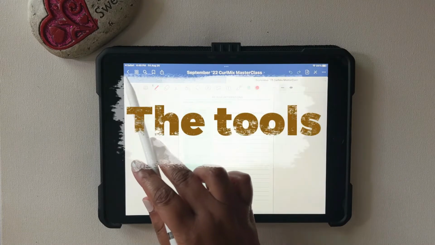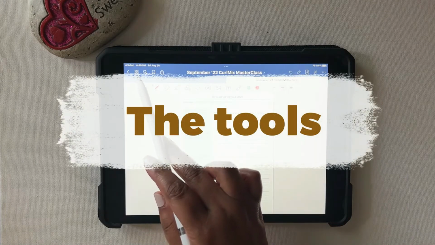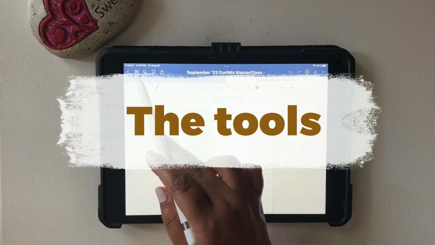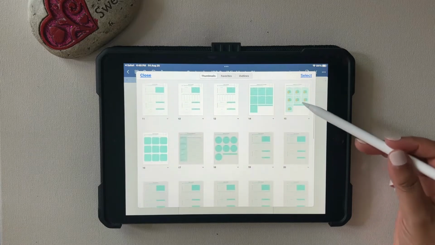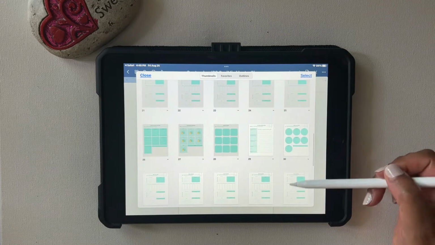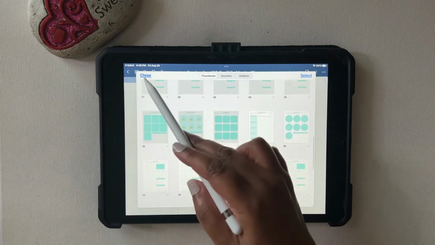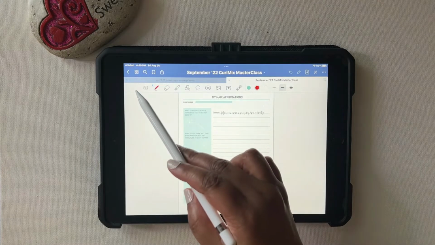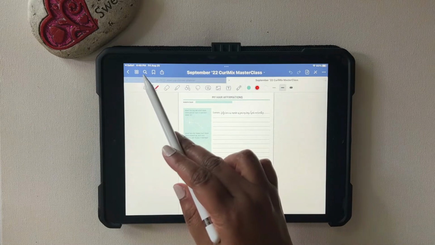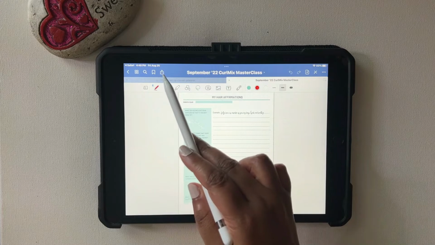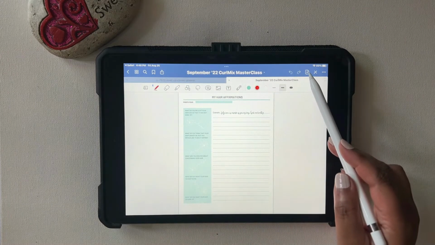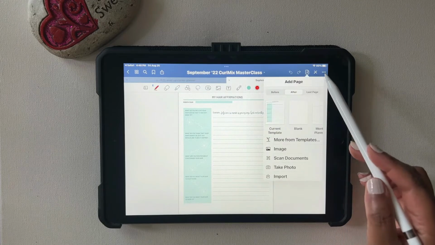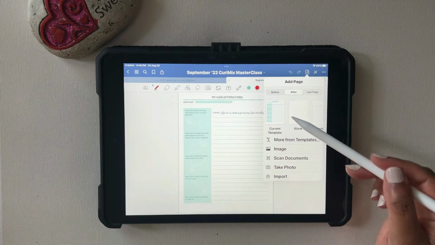I want to just go over the tools here for you. This very first icon is a grid tool. So if you tap on that, it pulls up the entire grid view of every single one of the pages. So you can see all the pages at a glance. The very next icon is a magnifying glass, the next one is a bookmark, and the next one after that is a share button.